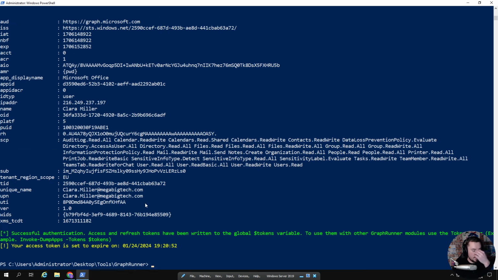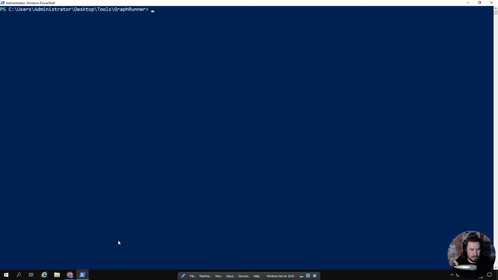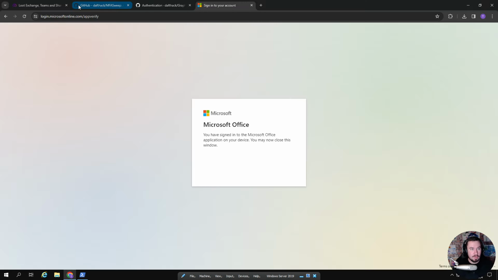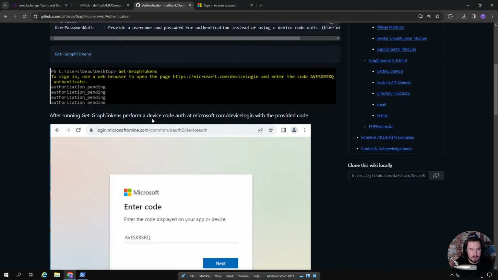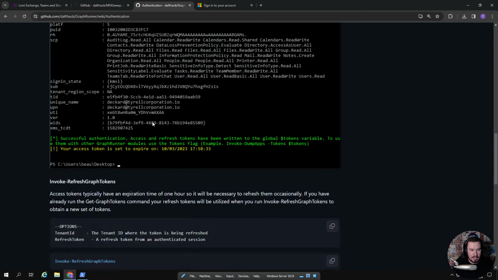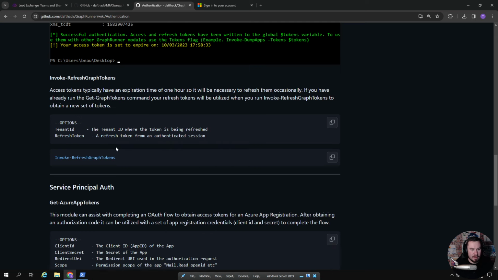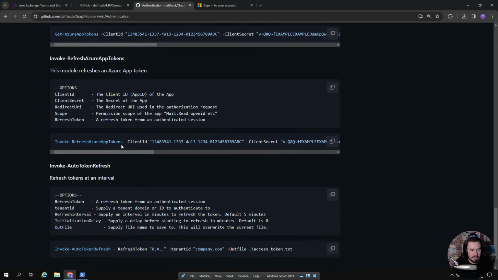Okay, and we should get our token now. Beautiful. So it set it to our token variable. Now if we go back over to this right here, after running that, perform a device code. So we did that, and then we can refresh it. We don't need to do that. There's some different things we can do here.